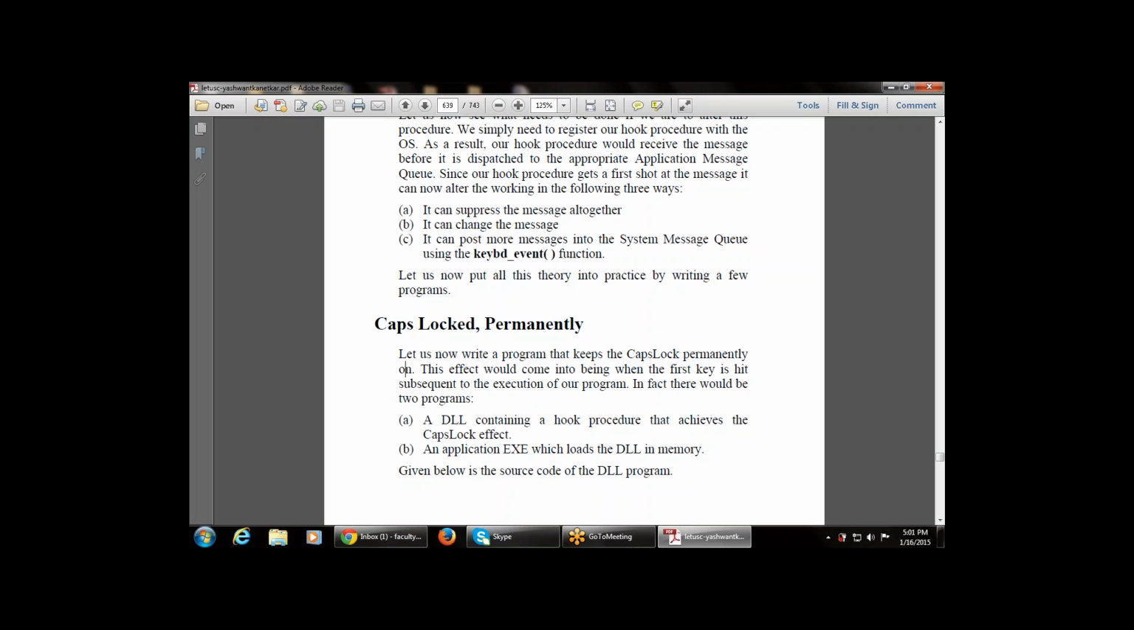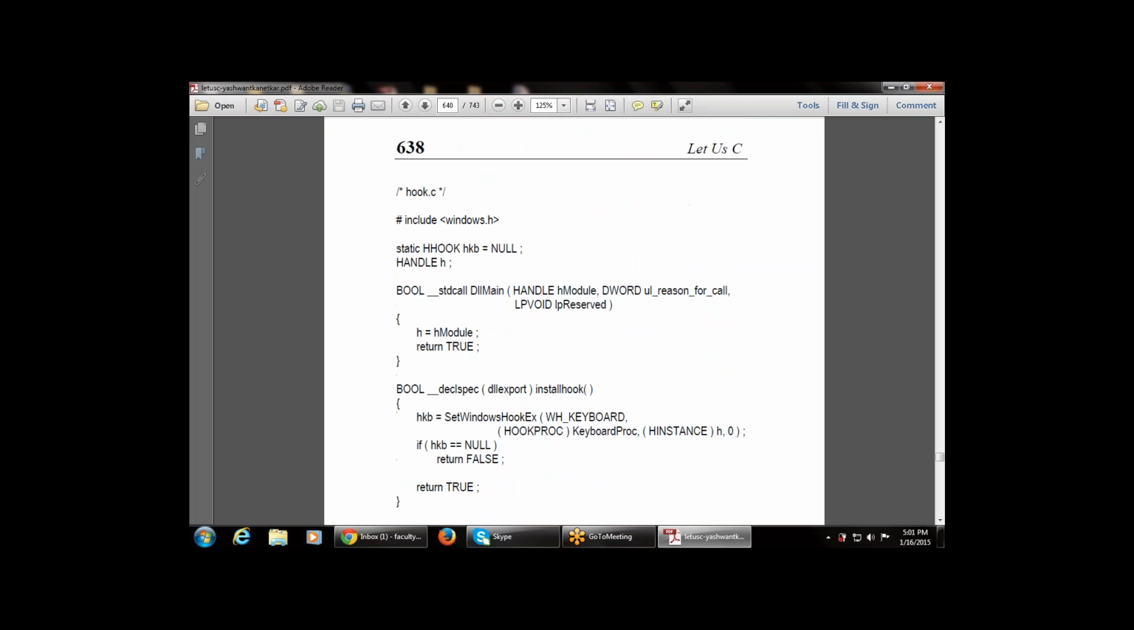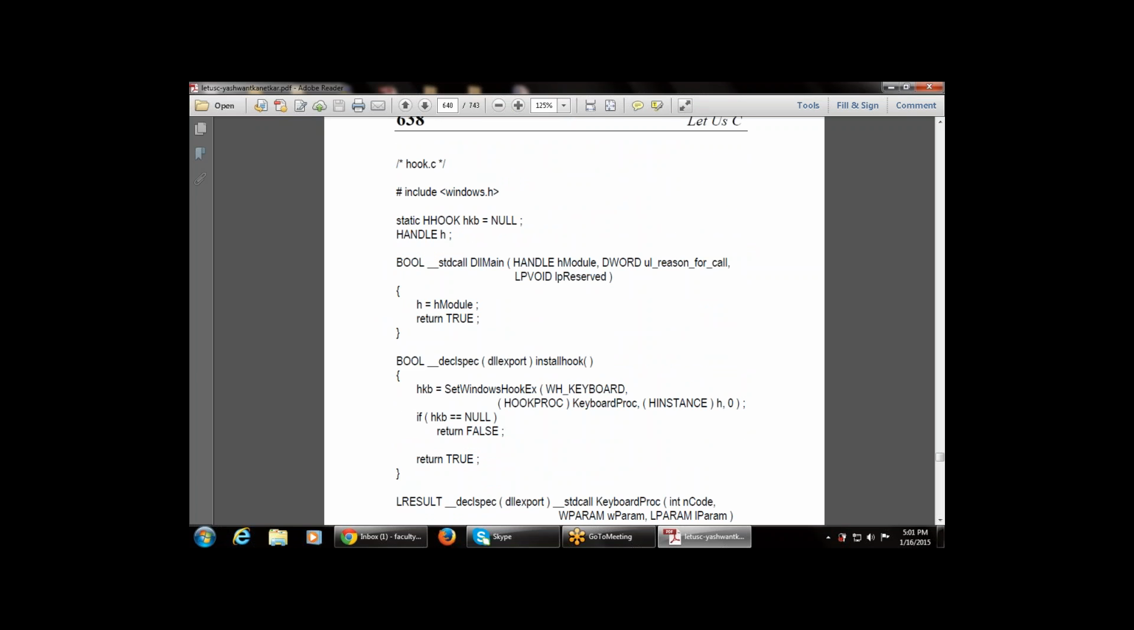Given below is the source code of the DLL program. This is the code for the DLL program. There is hook.c. It has #include <windows.h>, which is a Windows file. Then static HHOOK hkb equals NULL, this is the variable name. Then HANDLE hInst, which is also a variable of handle type.